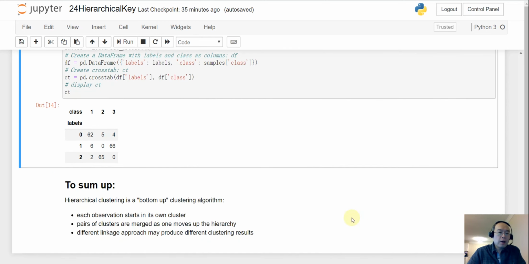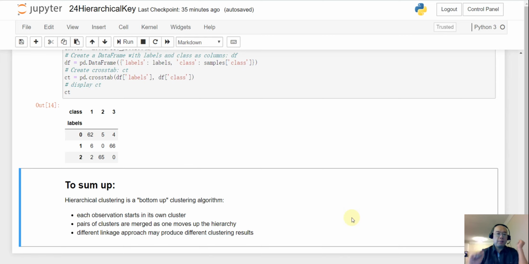To do a very quick sum up, hierarchical clustering is a bottom-up clustering algorithm. Each sample starts as a cluster of only 1 sample, and then we merge the clusters if they are very close to each other. So we keep on merging the smaller clusters into bigger clusters until we only have the specified number of clusters left.